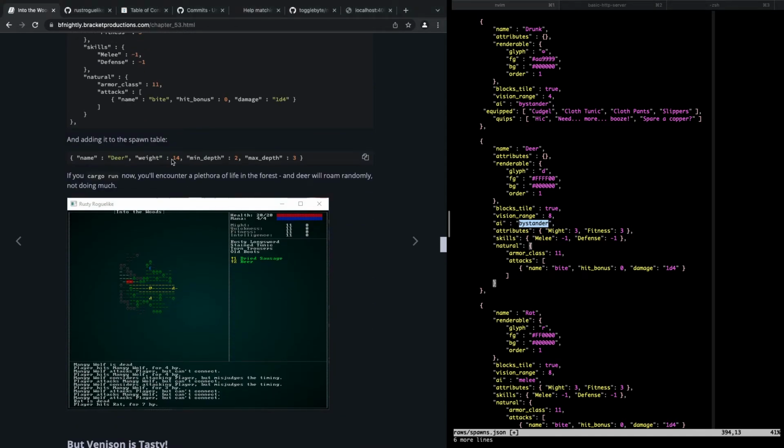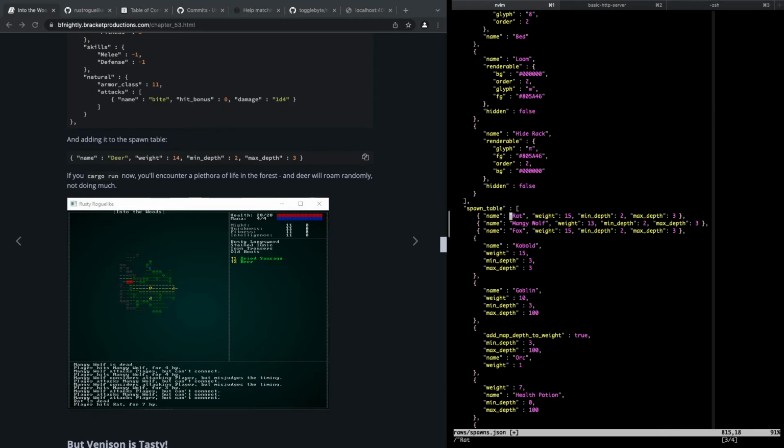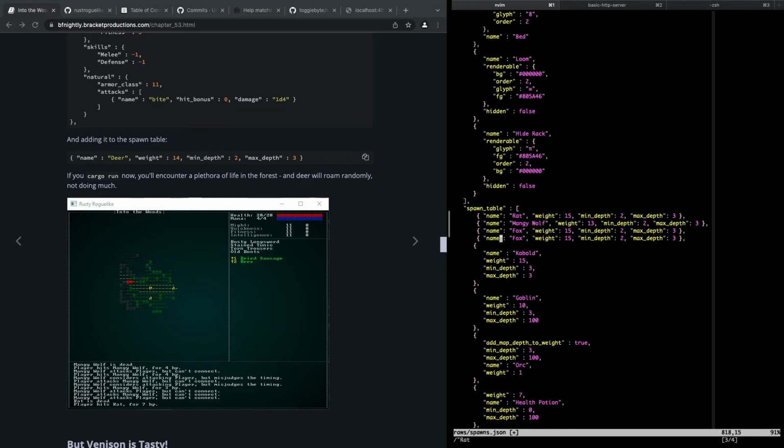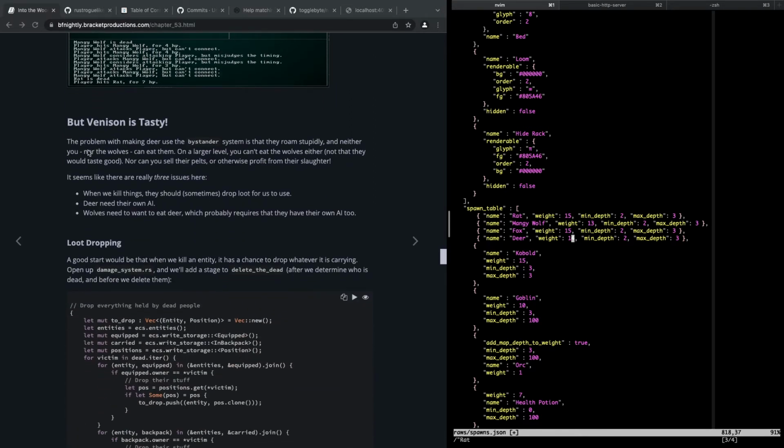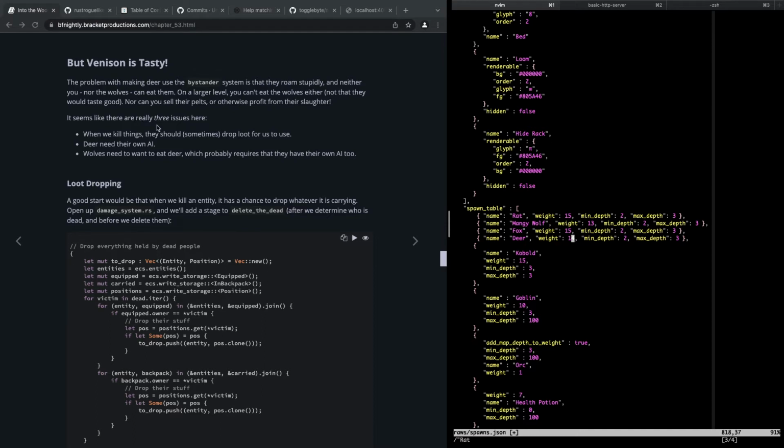Oh, we have to change the spawn table too. Right. Deer and a weight of 14. And deer will roam randomly, not doing much. But venison is tasty. The problem with making deer use the bystander system is that they roam stupidly, and neither you nor the wolves can eat them. On a larger level, you can't eat the wolves either, nor can you sell their pelts or otherwise profit from their slaughter.